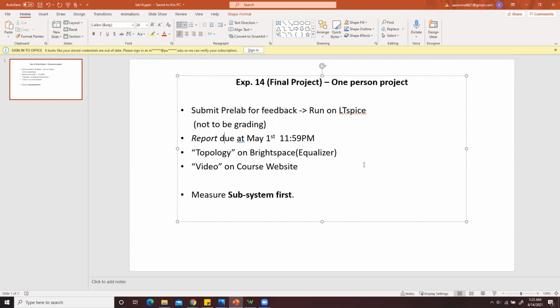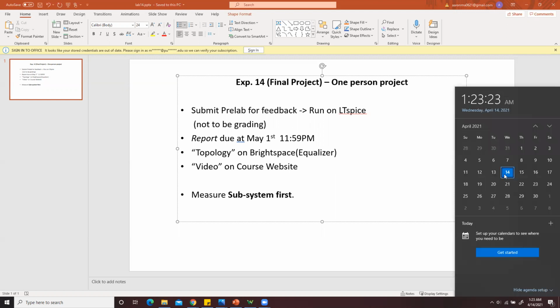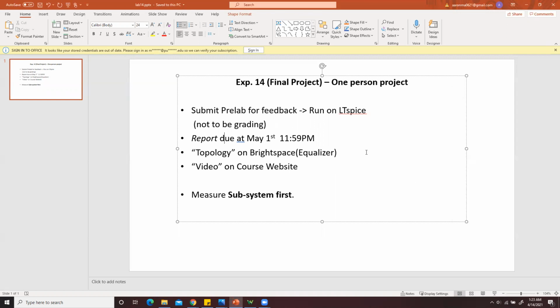Basically we will do the final project this week and the next week. And then you have one more week to finish the final project. Yes, so this week and next week. And this is the day for the final project report due. And the format of the final project report will be similar to what you've done in the lab file.